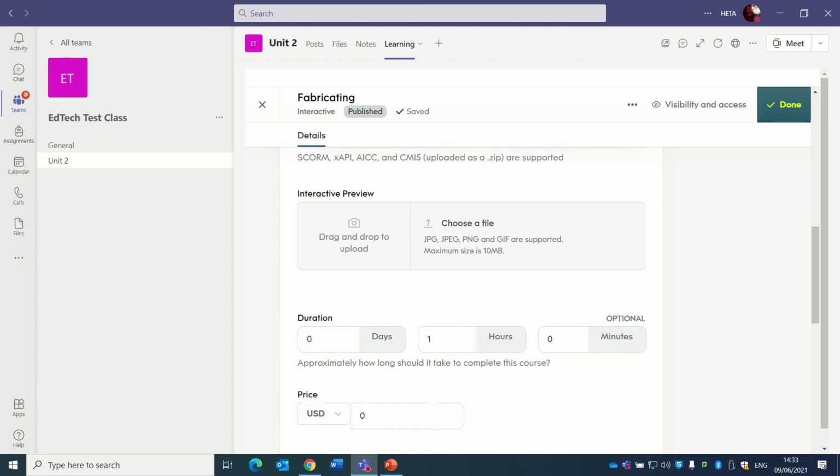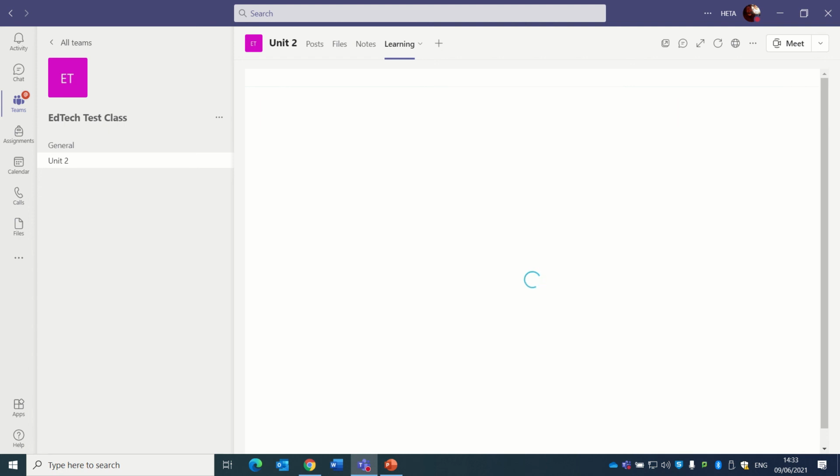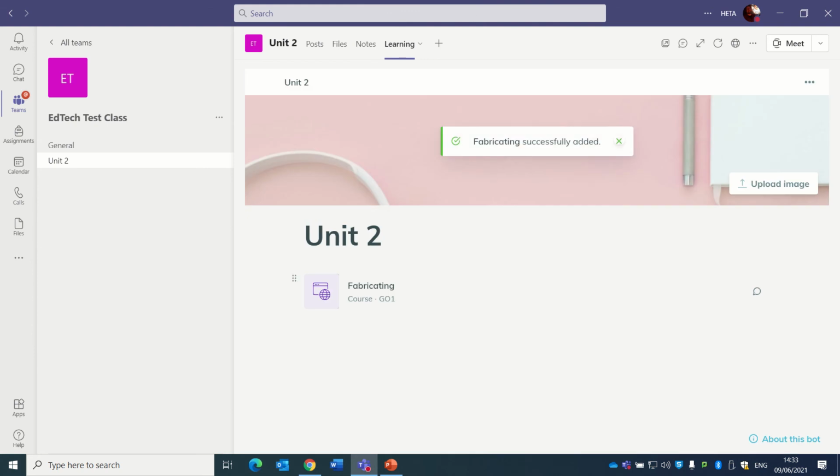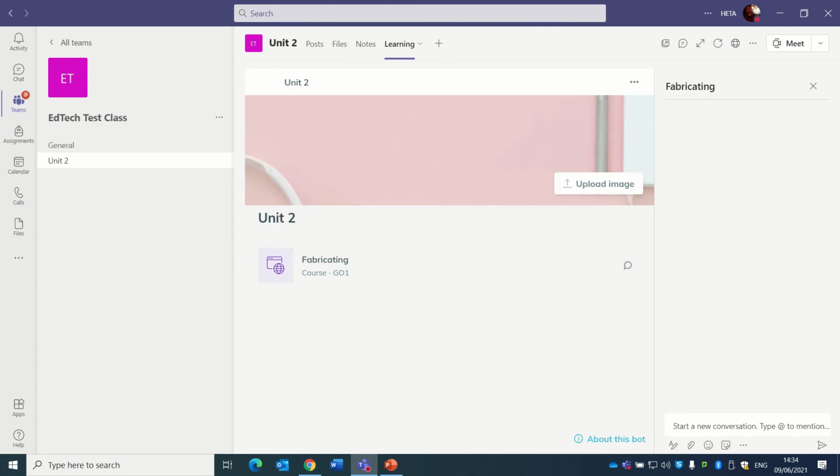So that's done. So if I come back to the main view within Go1, there we go. So you see that now this resource is ready. So the easiest way, I think, to share that with your learners is to come to this little bit here, look. If you click on there, it brings up the chat function within this Unit 2 channel. So all I'll do now is I'll put, hi, and then I'll mention the team, Unit 2 team.